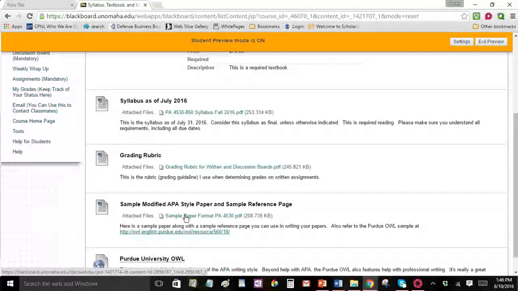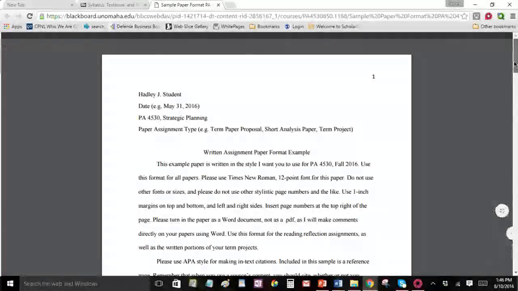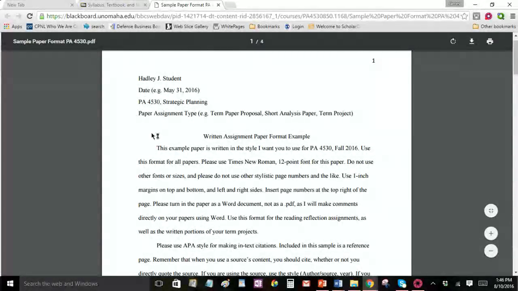I said there's 6 written assignments, and they're all going to use this format, including the final term paper, which I'm not going to make you do a title page, but you will have to do references. So this actually gives you an example of what I want your written work to look like. There's a heading up here. There's a title of the paper.